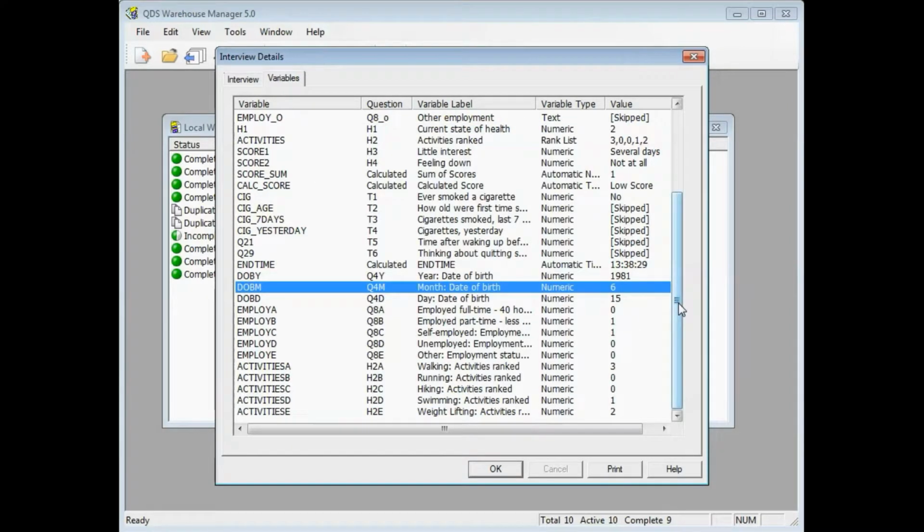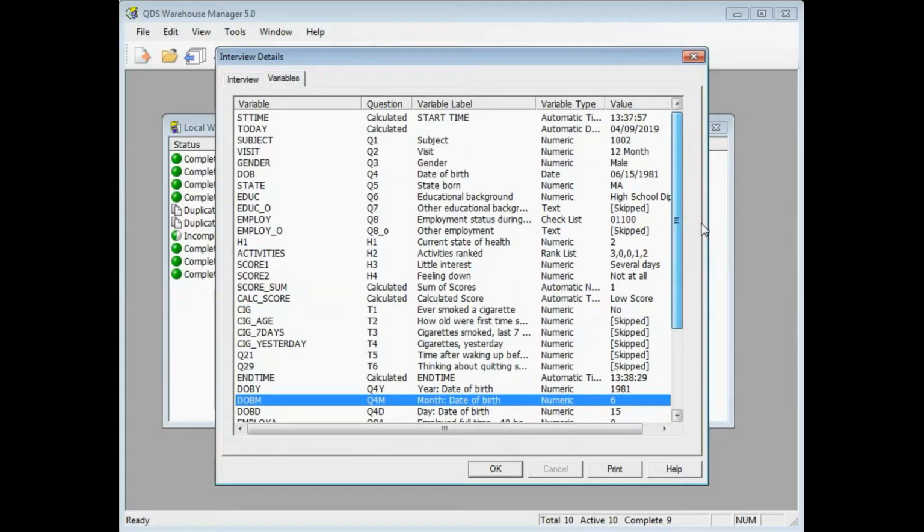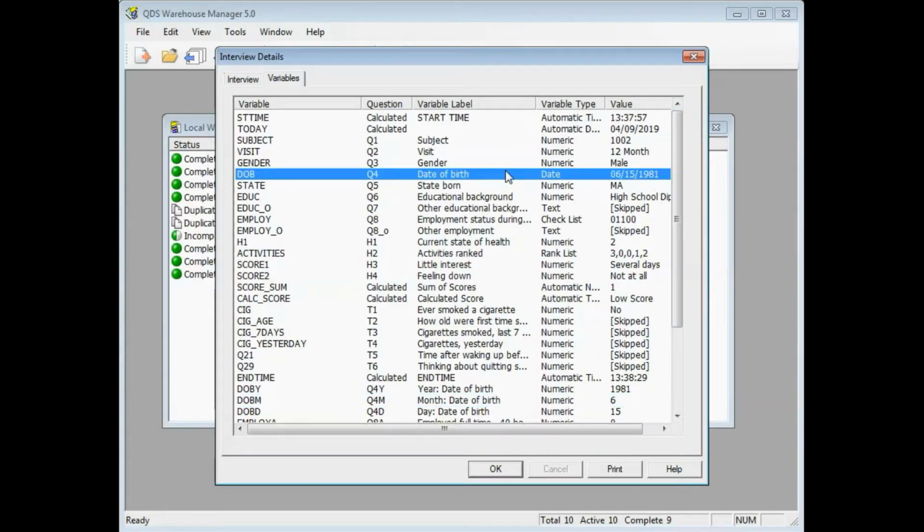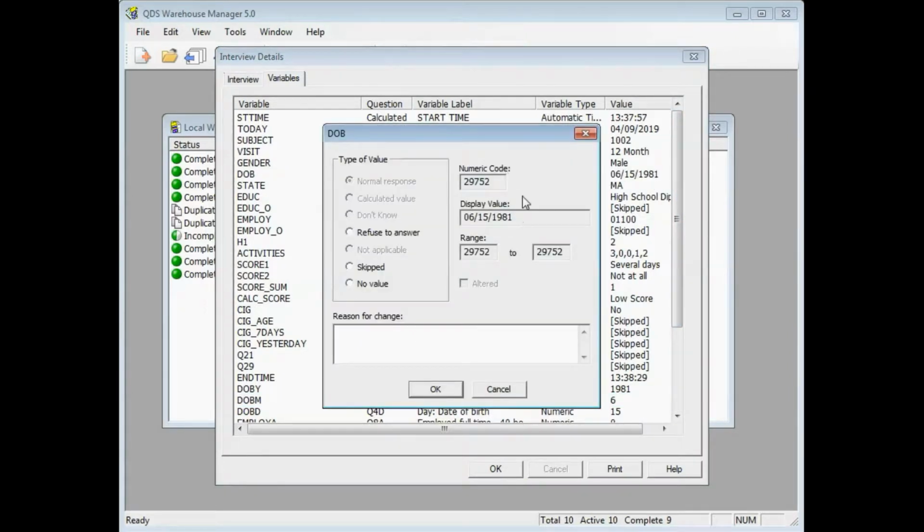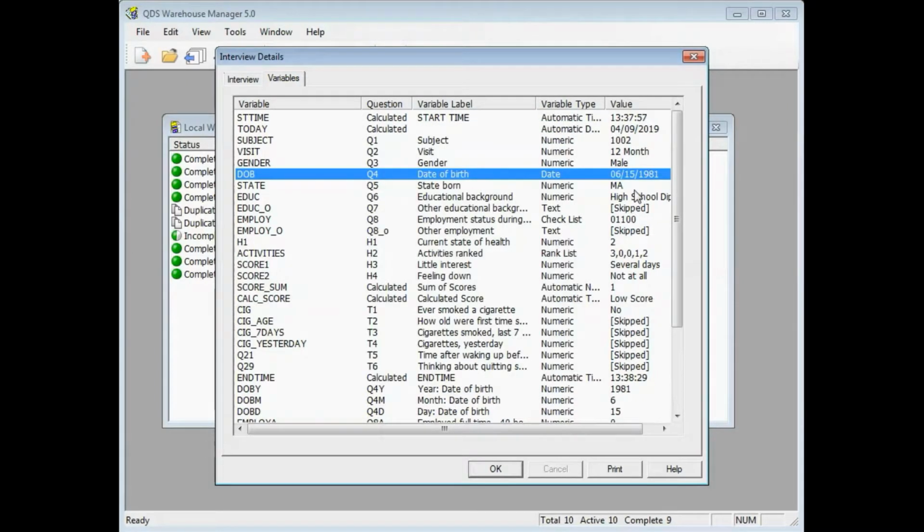Now if we go back and look at the date of birth variable, you will see that the display and the value has been updated in the full composite variable.